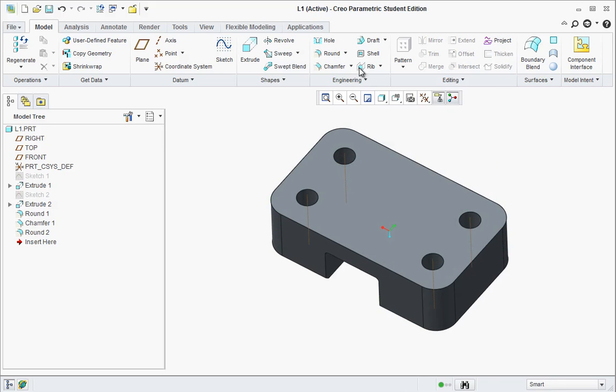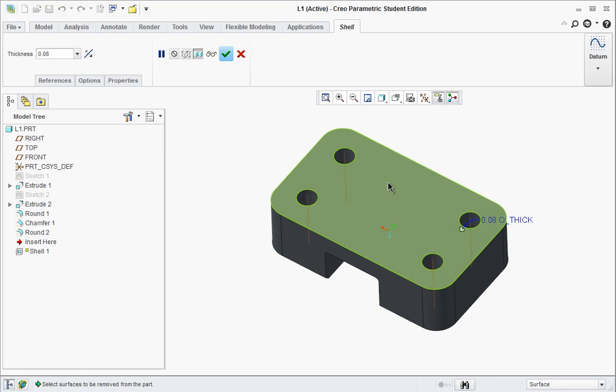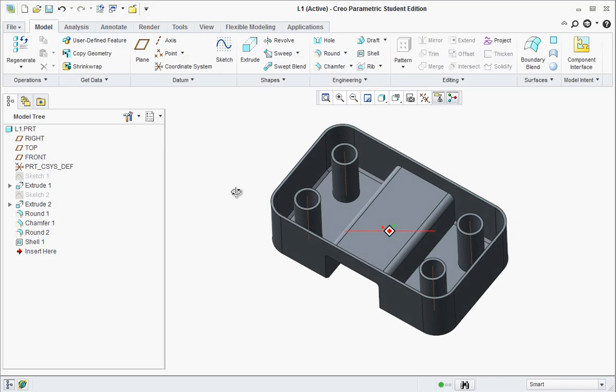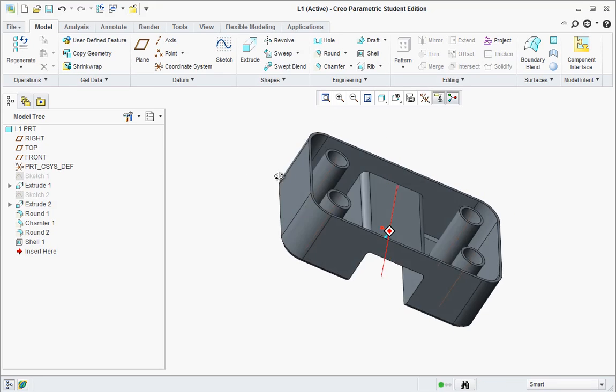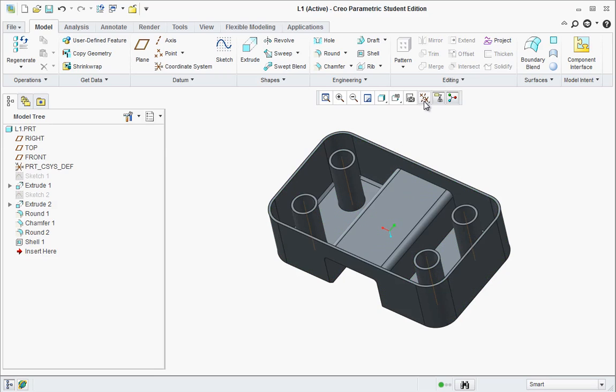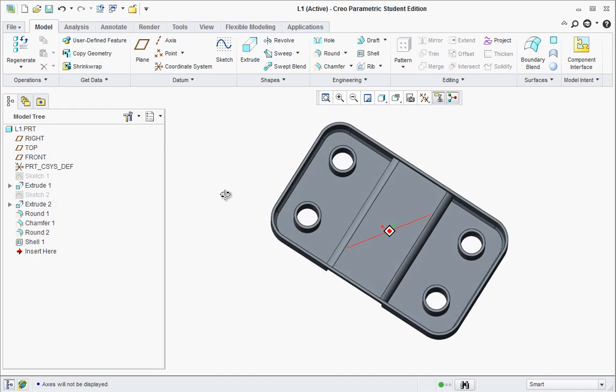And now let's try and shell it out. Select the back face, select the thickness, in this case 0.06, and hit the green check mark. Now if you're getting those little lines in the center, or if you're not, don't worry about them. They're selected over here under display filters. That's the axis display. You can turn those off if you don't want to see those.